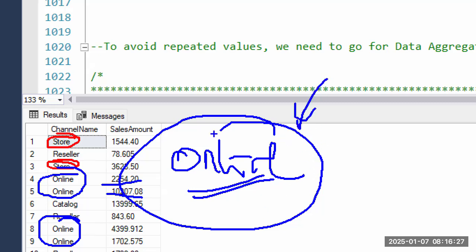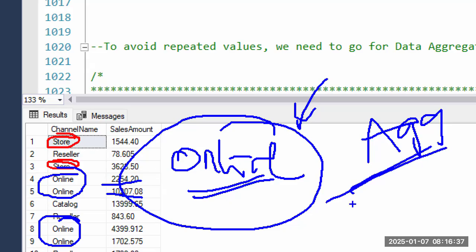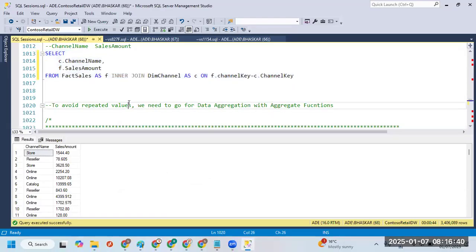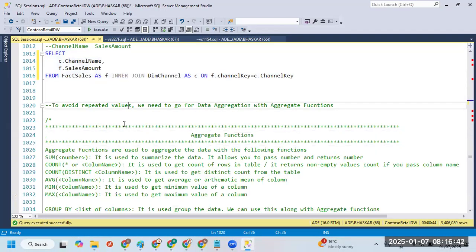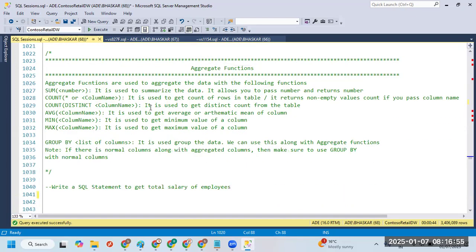In order to summarize, if you have data like this and want to summarize it, we need to use functions called aggregate functions. So here, to avoid repeated values, we need to go for data aggregations with aggregate functions. Now we need to know about these aggregate functions.